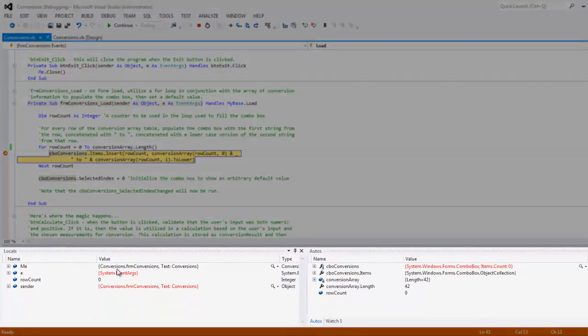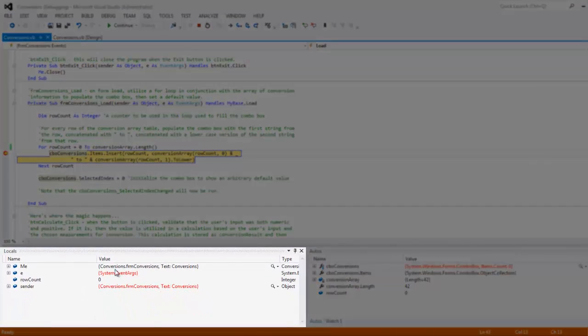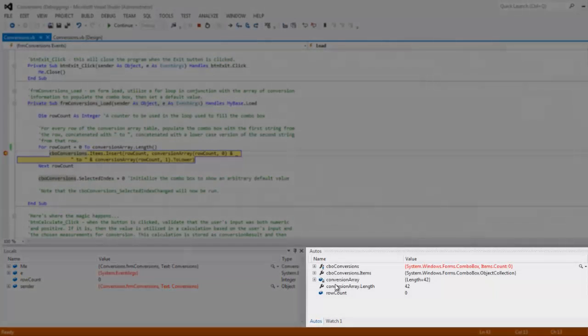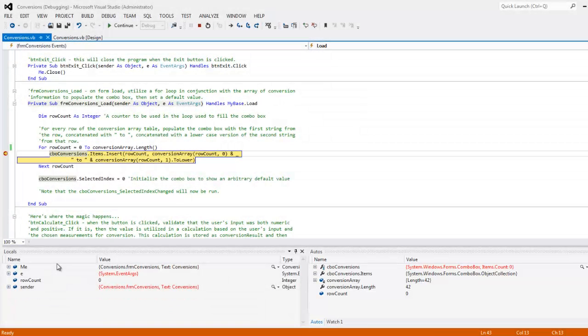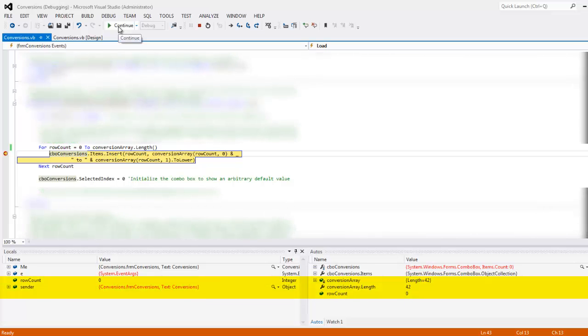You'll see at the bottom I've got a couple different windows. So there's one called locals. Locals includes everything within the current scope. Autos only includes things related to the statement, or it attempts to. It's kind of based on the surrounding statements. You'll notice here that the row count is set to 0. And as I hit continue up here, it's going to run the for loop again. And then I'll see, oh, the row count has incremented to 1, incremented to 2, etc.